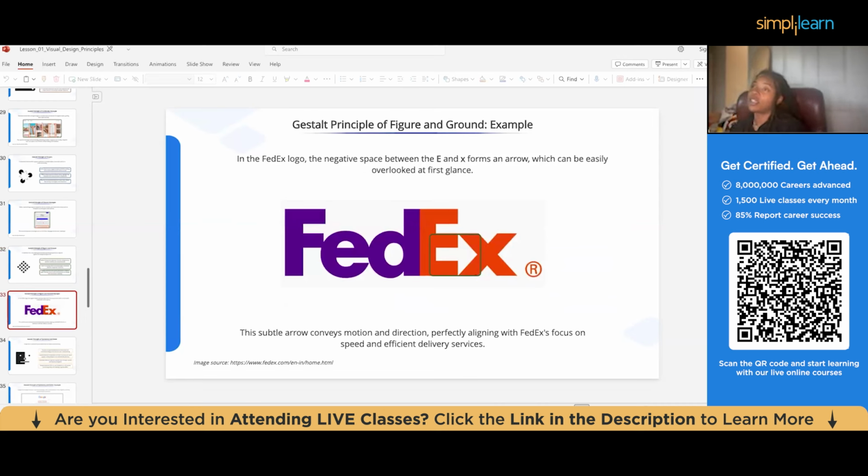So an example of the Gestalt principle of figure and ground is the FedEx logo. The negative space between the E and the X forms an arrow which can be easily overlooked at first glance. This subtle arrow conveys motion and direction, perfectly aligning with FedEx's focus on speed and efficient delivery services. I think this is a really great example of that, especially in logo form, of essentially creating something.